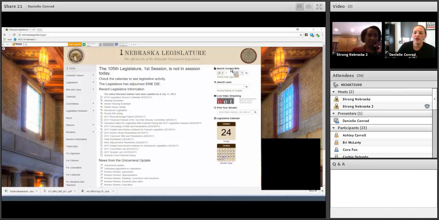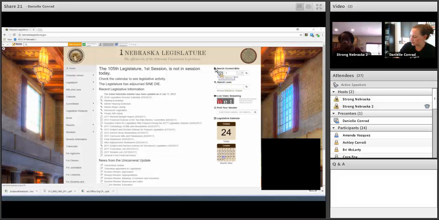If you look up here in the top right-hand corner underneath the legislative seal, you can see a little drop-down box that says Search Current Bills and Search Laws. So that's an area where we're going to spend quite a bit of time looking at how to research individual pieces of legislation.